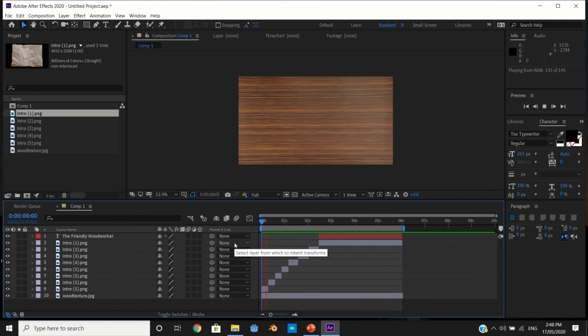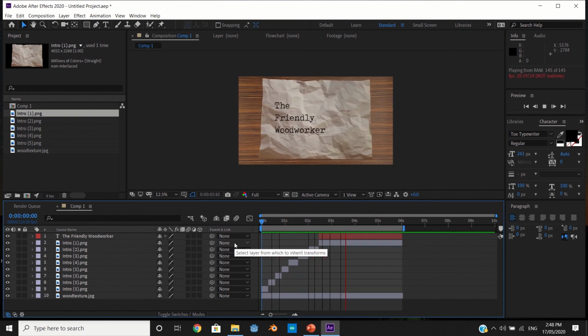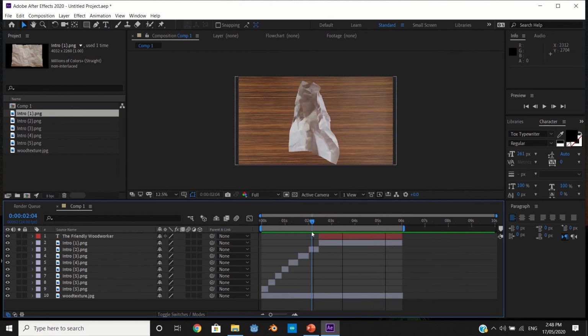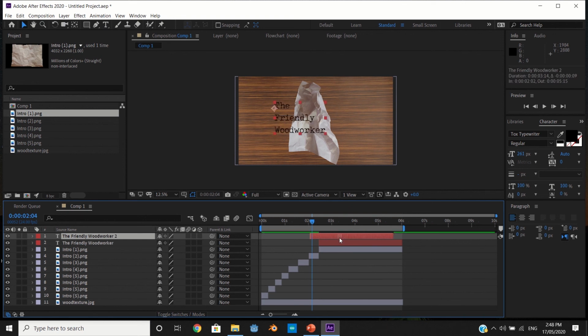Alright, so now if I press play, it should come in and it should say The Friendly Woodworker. Now I could be more creative with this. I can come into this fold and have the Friendly Woodworker name on that to try and have it look like it's already on the piece of paper, so it doesn't look like it just pops up.